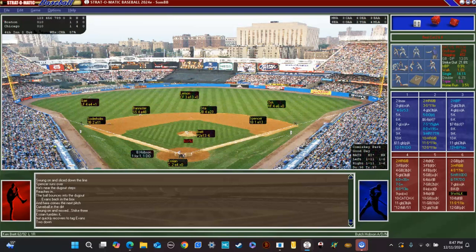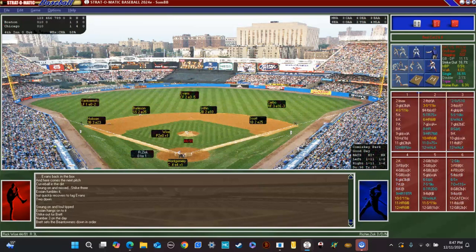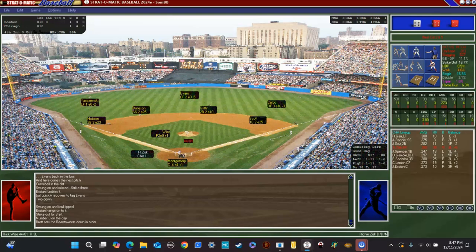That's off the 6 column. And another strikeout for Brett. And that'll do it for the Red Sox in the 4th. So after 3.5, it's Boston 1 and Chicago 1.